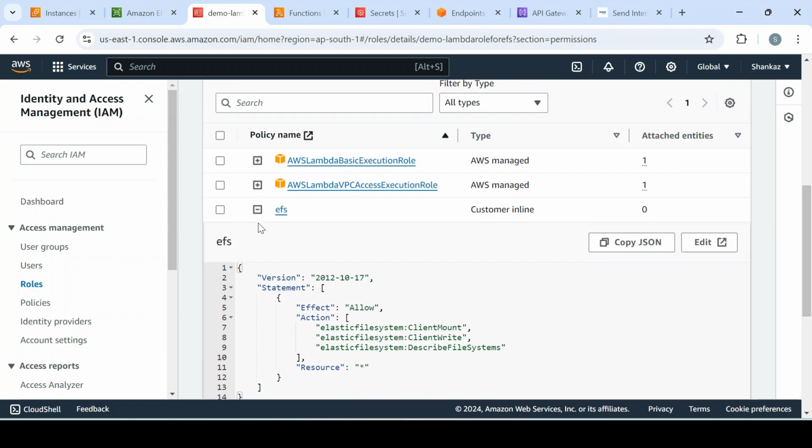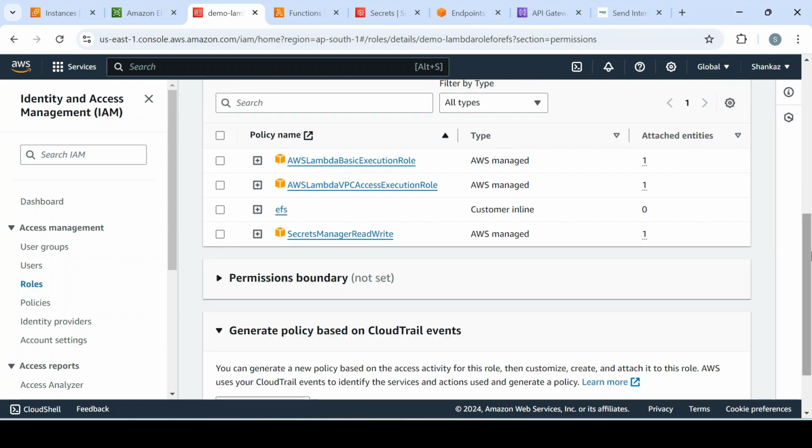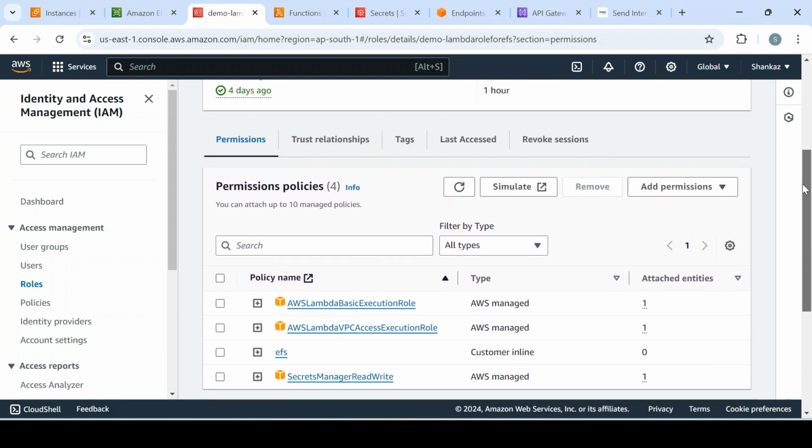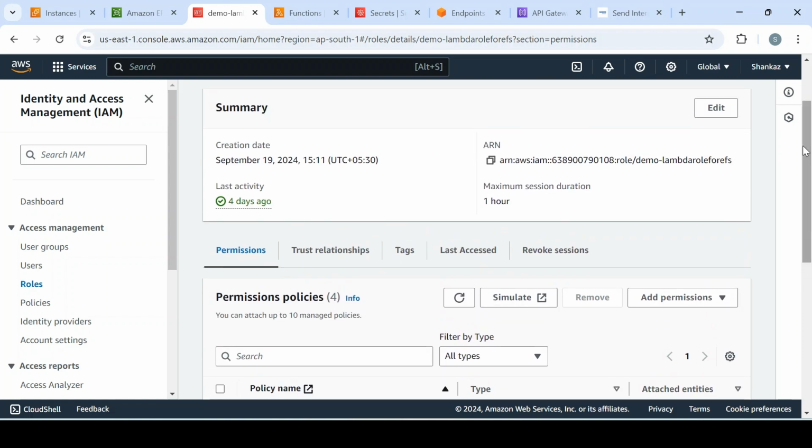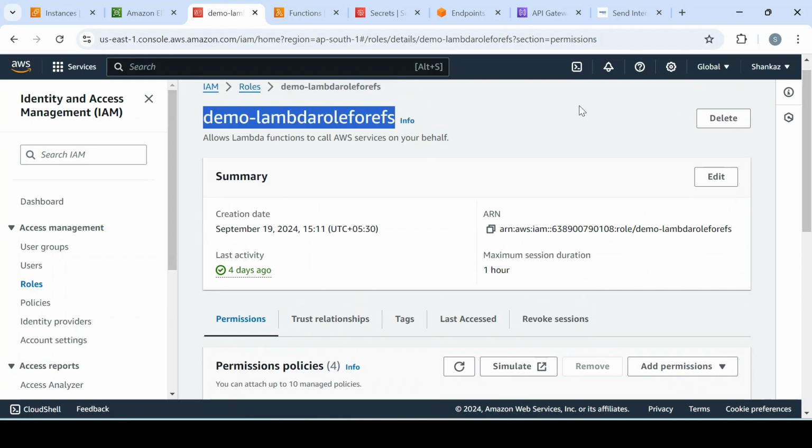You can get it on any of the articles that we have available for the EFS Lambda role setup. Not for Lambda role, but EFS setup.